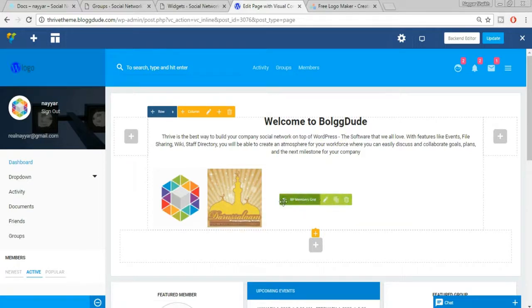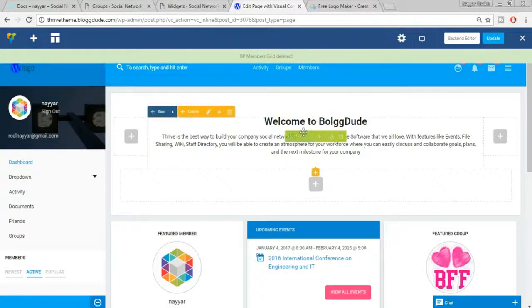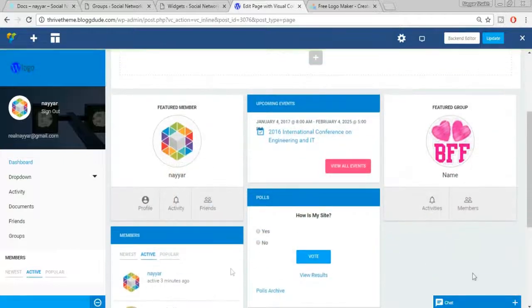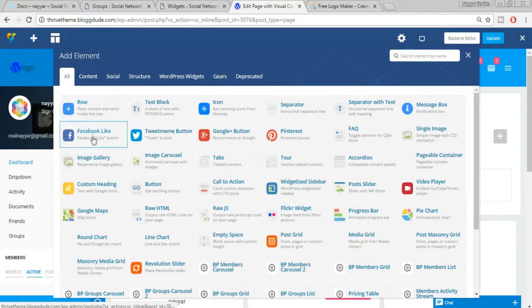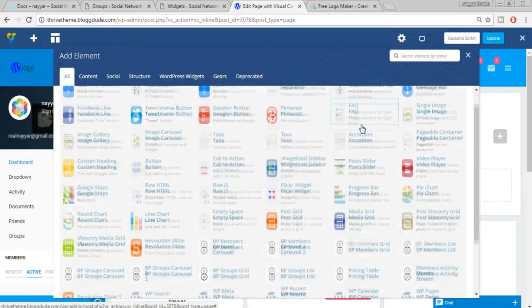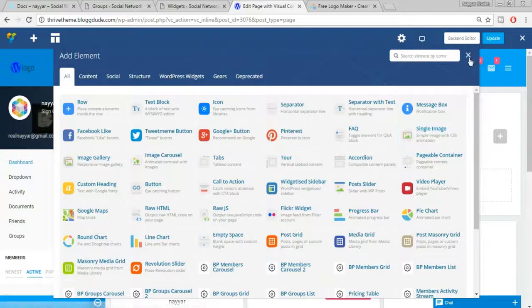This is a members grid. You can remove this thing if you don't like it. You can only have this, or you can also add some different widgets. For example, we have these widgets over here. You can add those widgets by clicking on this plus sign, and you have so many options like Facebook like, Twitter button, icons, or many things, pricing table. So slider, suppose you want to add some slider over there, you can add a slider. There are many things over here, so you can add some different thing over here.